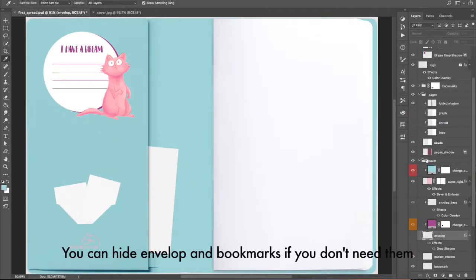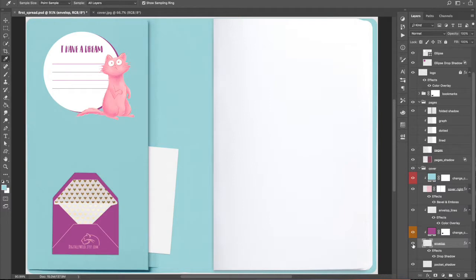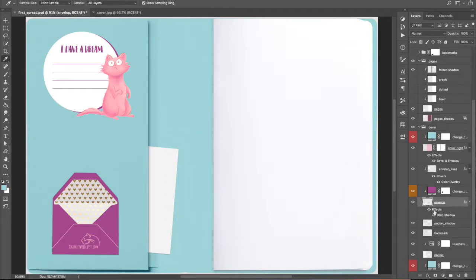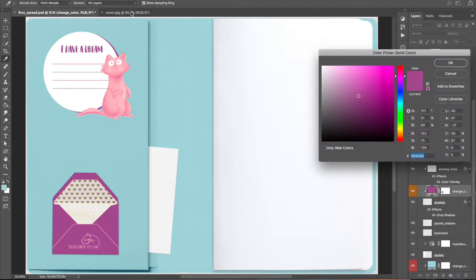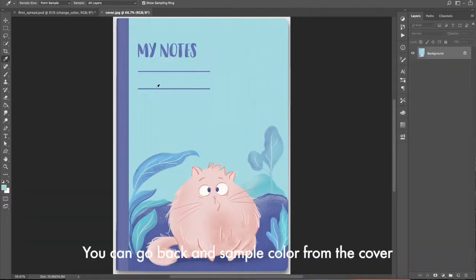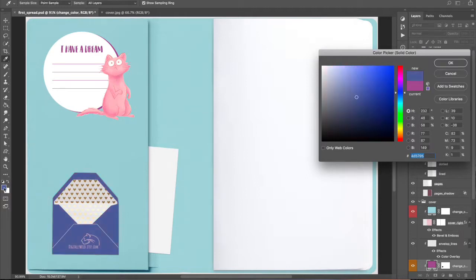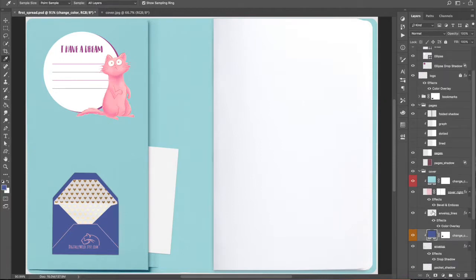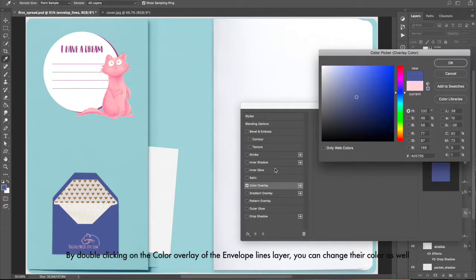You can hide the envelope and bookmarks if you don't need them, or change its color and customize the bookmarks as you want. Double-click on the color clipping mask for the envelope to change its color. You can go back and sample color from the cover. By double-clicking on the color overlay of the envelope lines layer, you can change their color as well.